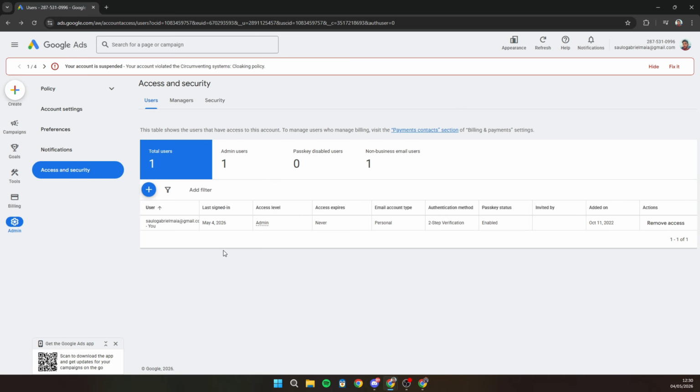Once everything is set, click Submit to create your manager account. From your new dashboard, you can link existing Google Ads accounts, create new ones, and manage all of them from one centralized place. And that's it. Your Google Ads Manager account is now ready, and you can manage multiple campaigns like a true professional.